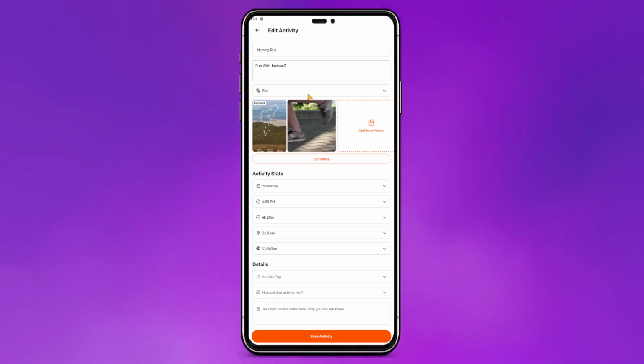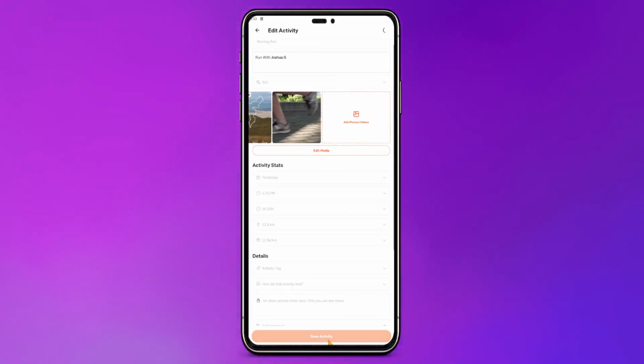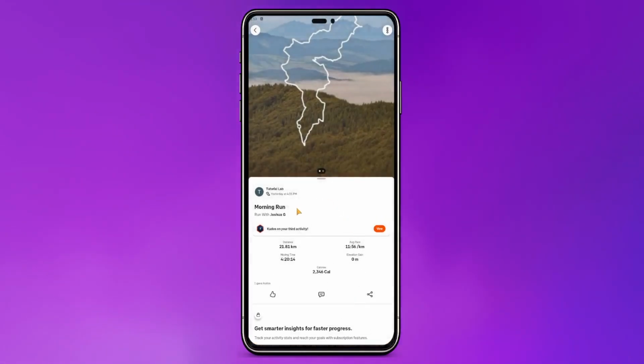Now that the tag is added and everything looks good, I'm scrolling down to the bottom of the editing screen. There's a button here that says Save Activity. I'm tapping on that now to save all the changes I just made. As soon as I tap Save, Strava processes the update and the activity is now saved with the tag included.